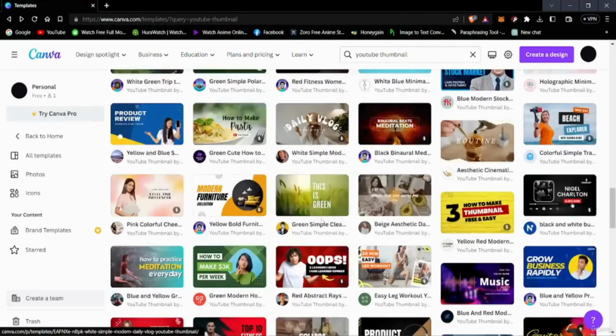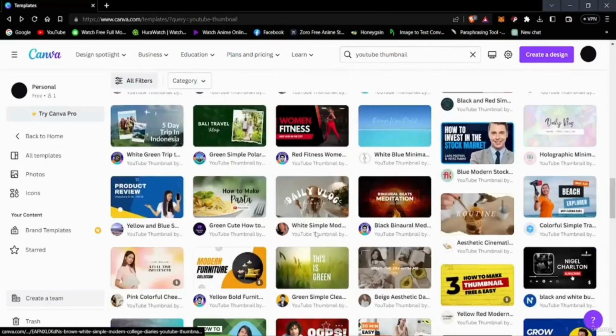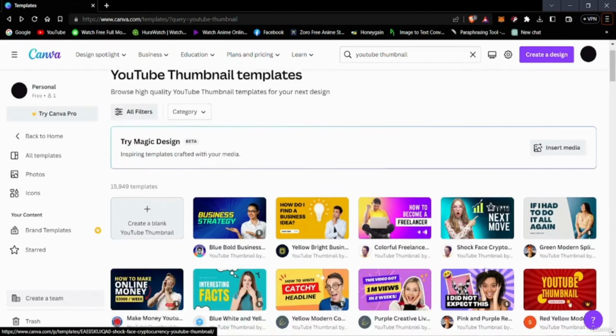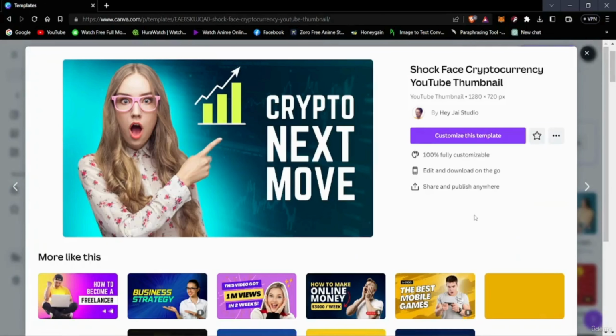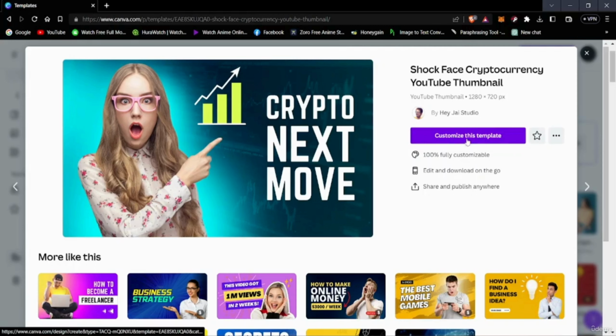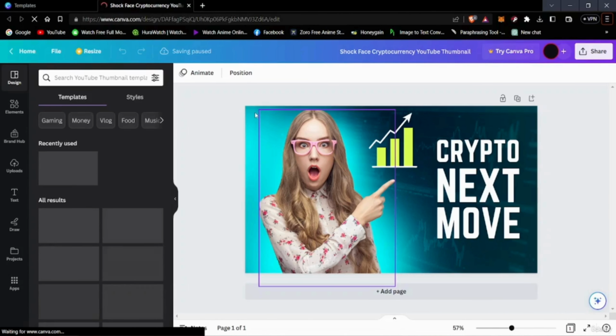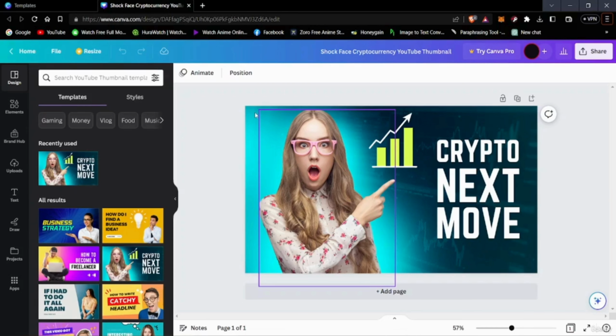Let's go with, so we can see here that this one is much simpler, but we can use this one. Okay, so I'm just gonna take this template and click on customize this template. After we clicked on that, we can see here is the interface. At the beginning we're gonna work ourselves here.